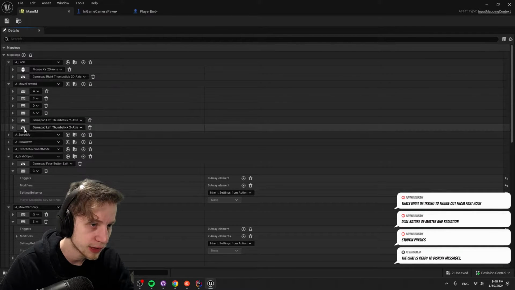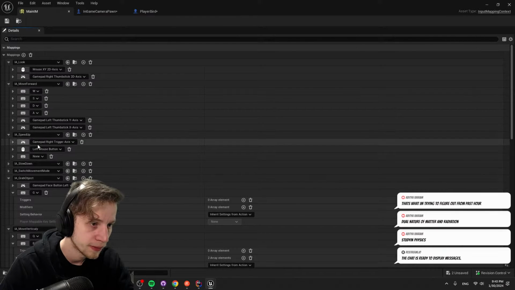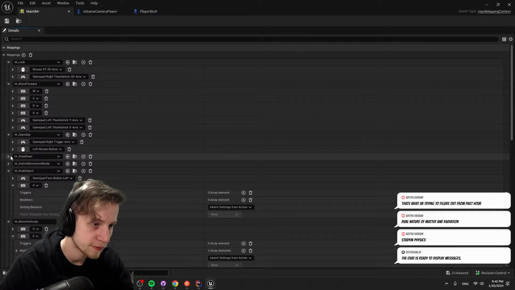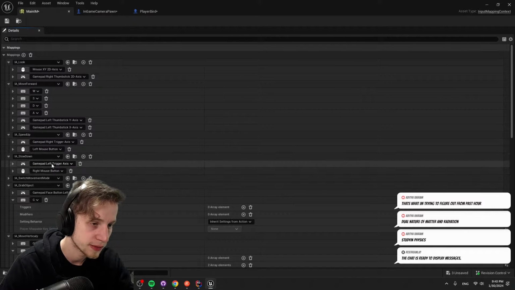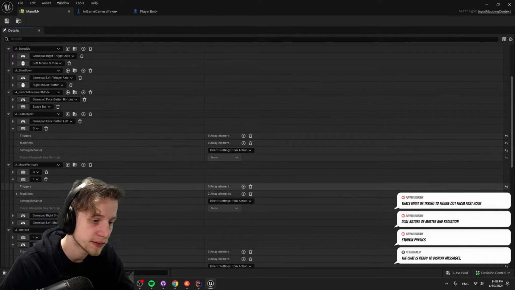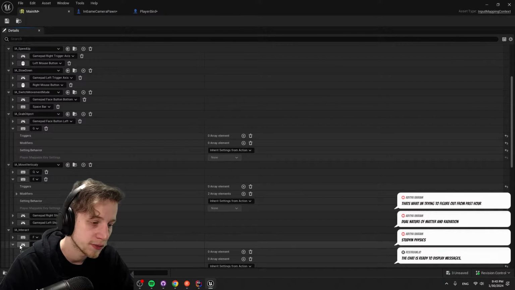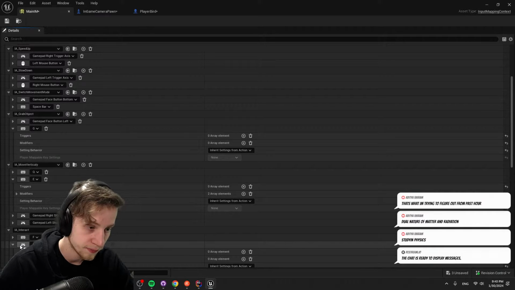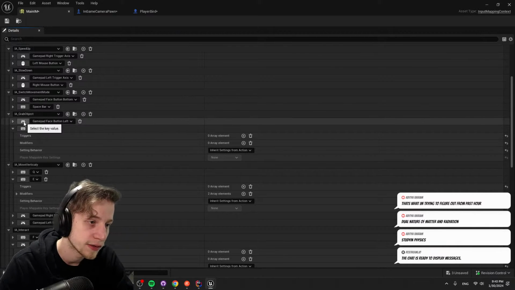Okay, so assigned correctly. What's this? Speed up is right trigger axis, that's fine. Slow down is left trigger axis, that's fine. Switch movement mode is face axis, okay. So in that case, we do have to use X here. No, but honestly, I think we are gonna rather have to replace it.